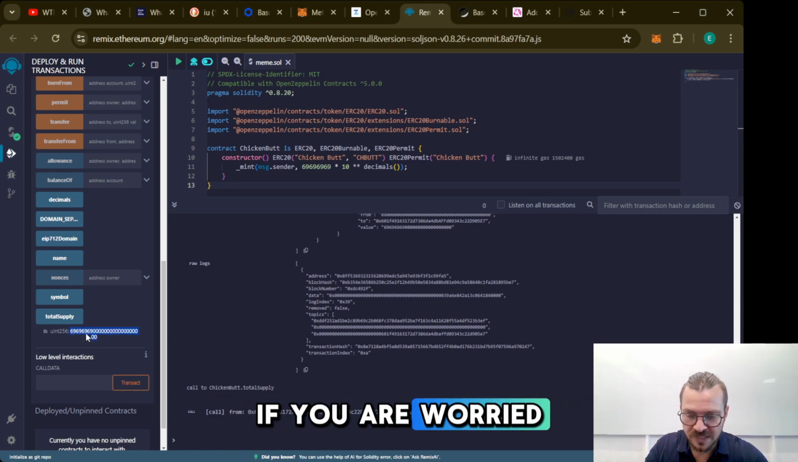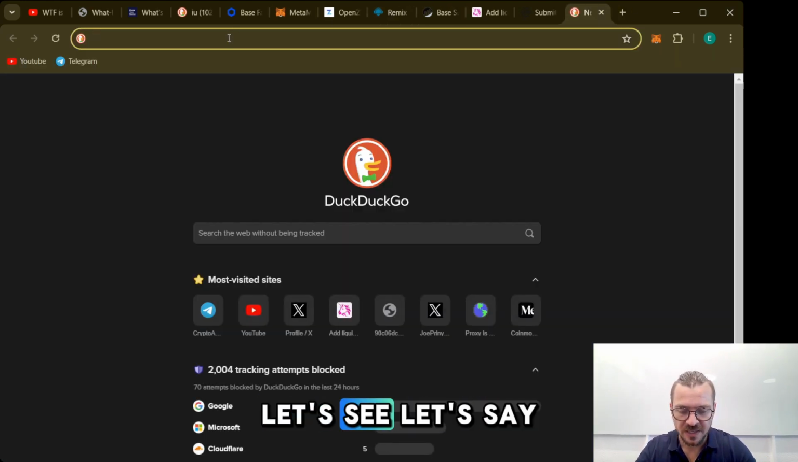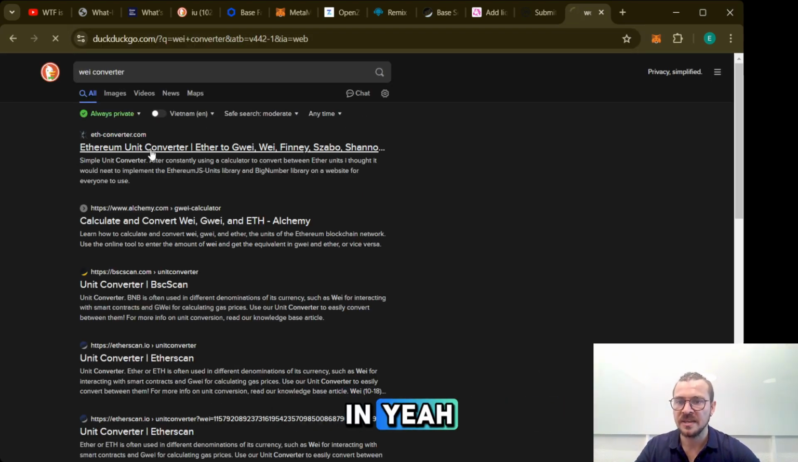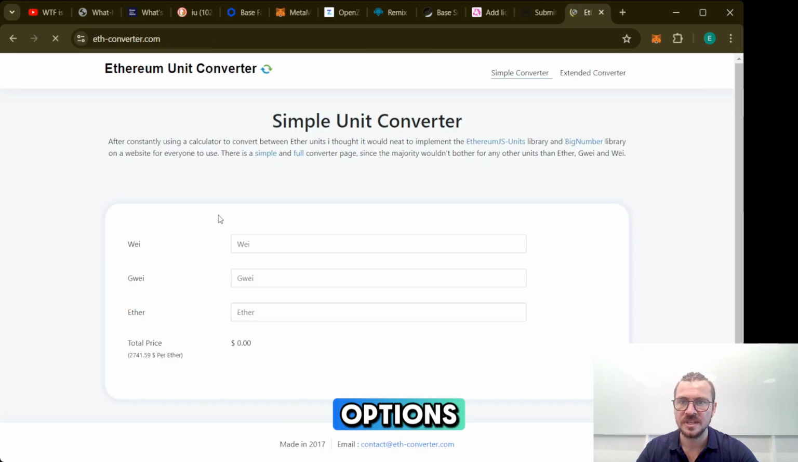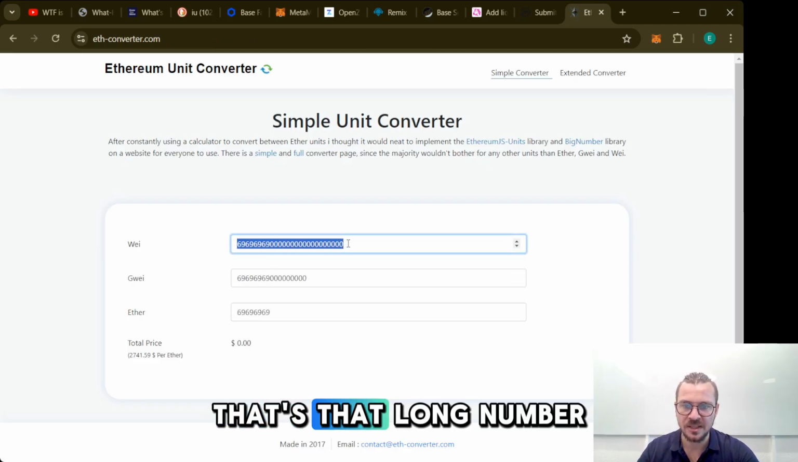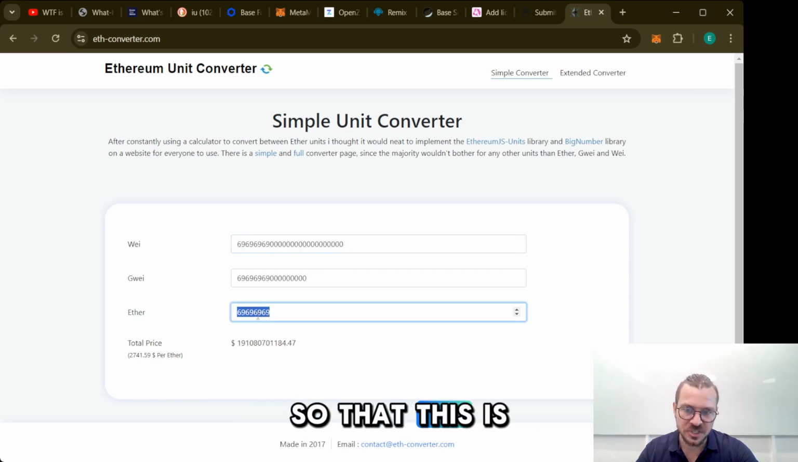If you are worried about that, I use a thing called, let's say, a wei converter. If you type that in, it's going to show you a bunch of different options. But what I can do is paste in that long number here. You can see ether at this. So this is the real number.